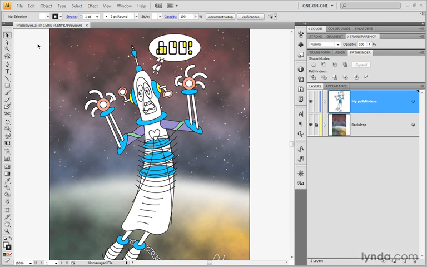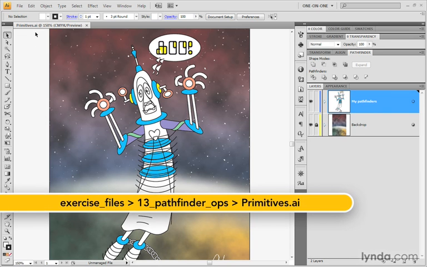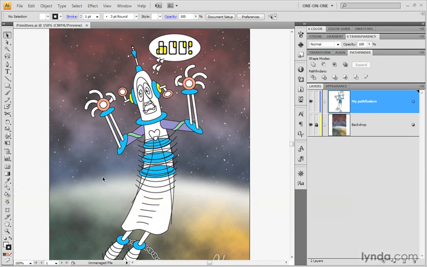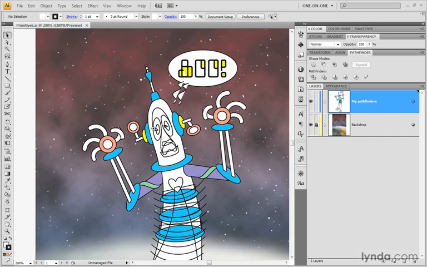I'm working inside of an illustration called primitives.ai, and this illustration contains just two layers. The layer that contains the primitive paths that I created using the ellipse tool and the pen tool, and then this backdrop layer in back of it, just so that we can keep track of the robot against some kind of background other than white. And I'm going to go ahead and zoom in here.